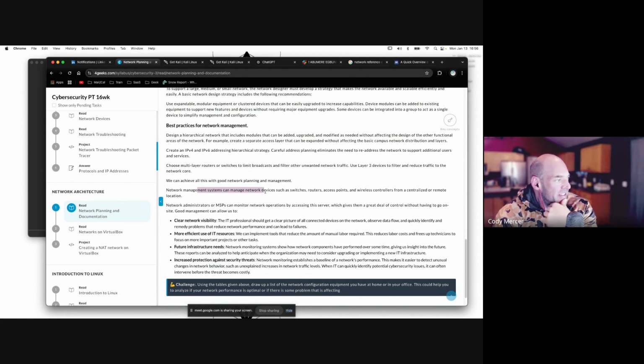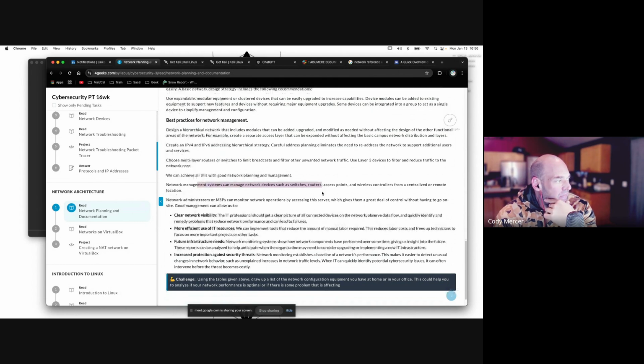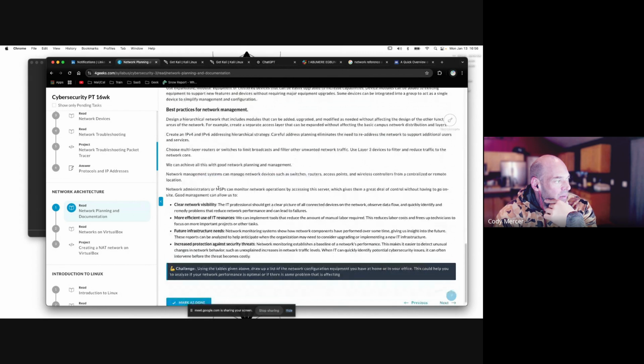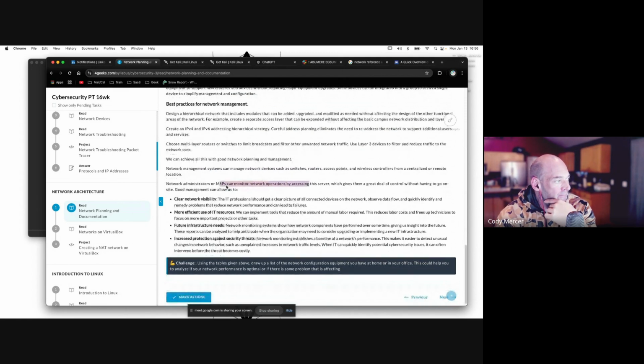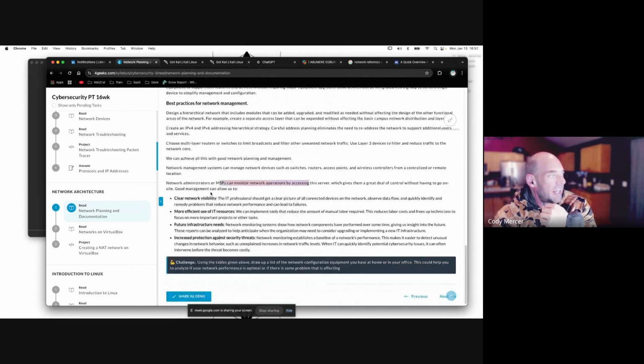Network management systems can manage network devices such as switches, routers, access points from a remote location. Network administrators and managed service providers can monitor network operations by accessing the server, which gives them a great deal of control without having to go on site. Good management can allow us clear network visibility. IT professionals should get a clear picture of all connected devices on the network, observe data flow quickly, and identify and remedy problems. More efficient use of IT resources can implement tools to reduce the amount of manual labor required.